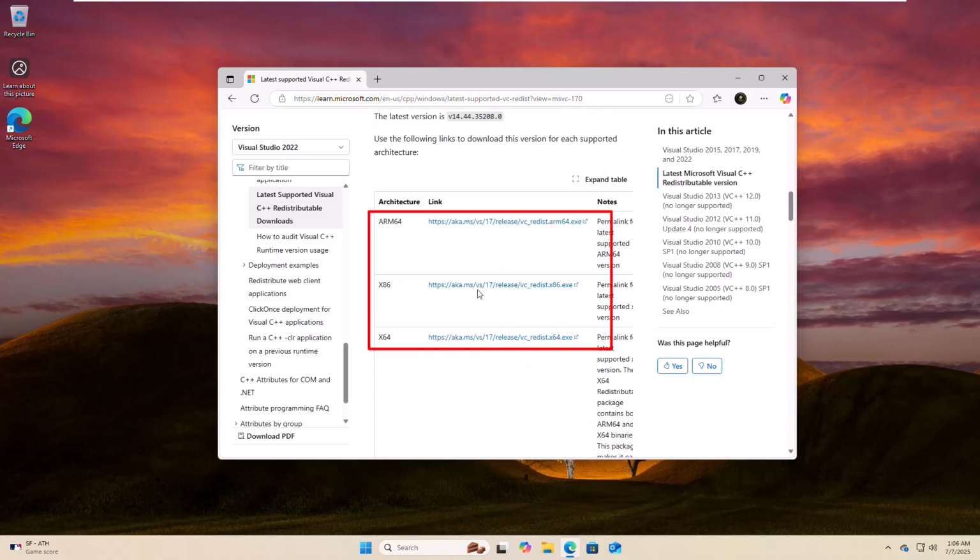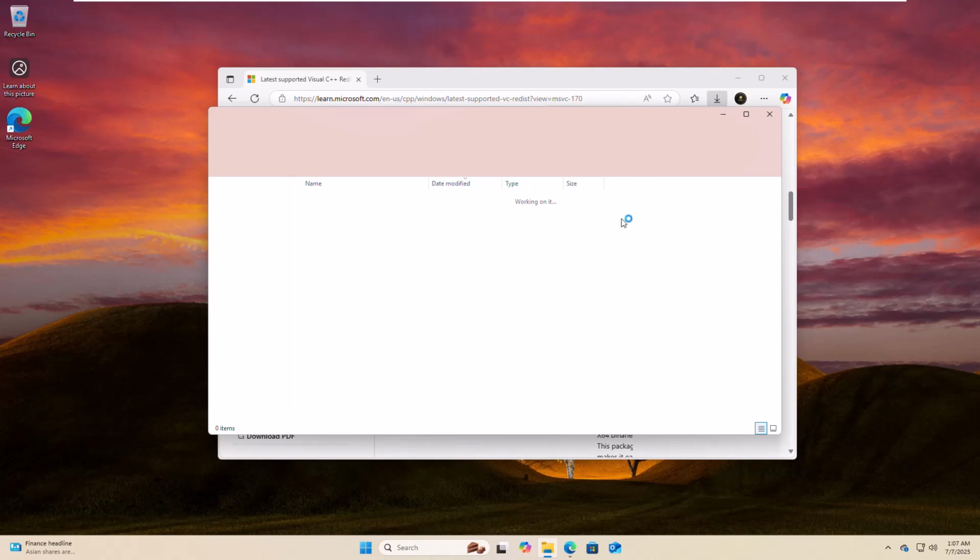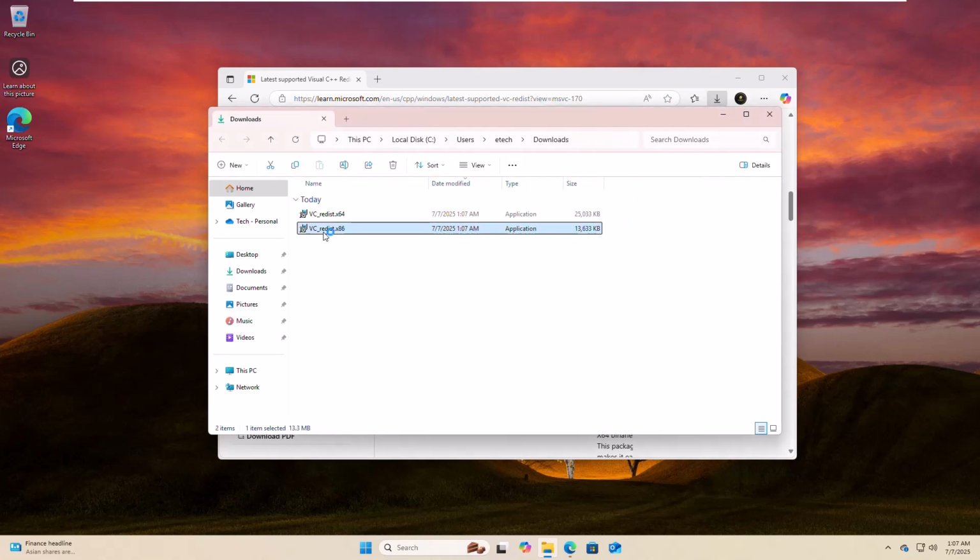From this section, download the vc_redist.x86 and vc_redist.x64. By clicking on them, download will start automatically. Please wait until finishing the download. After finishing the download, go to the downloaded folder and double click on a downloaded file.